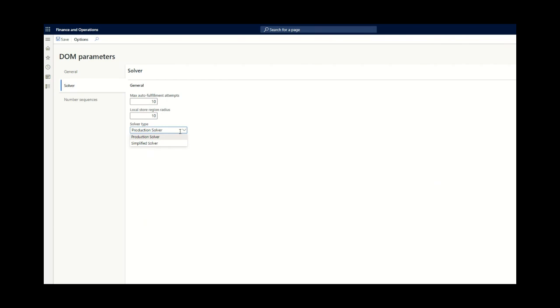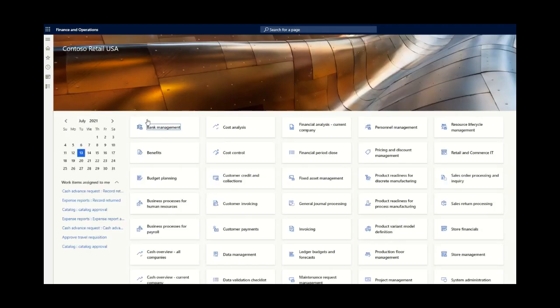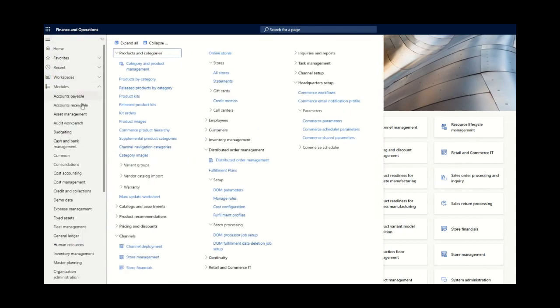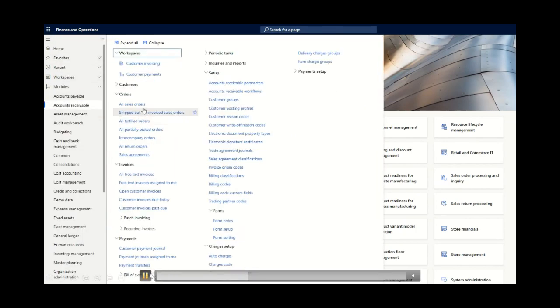Now why production solver? Production solver not only gives you better performance, but there are certain DOM rules, like partial order rules that we were speaking about, and that's one of the rules in my fulfillment plan, fulfillment profile. It needs production solver to run. So just make sure that you have production solver turned on in your DOM parameter. So we just saw two important setups here, right? Fulfillment profiles as well as DOM parameter.